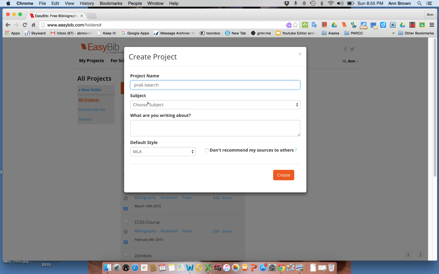Now I don't need to put a subject in or what I'm writing about, but I do want to make sure that the default style is MLA. There are other styles, but we're using MLA. And I am going to click on don't recommend my sources to others because I want to keep my information private. And I'm going to click on create.